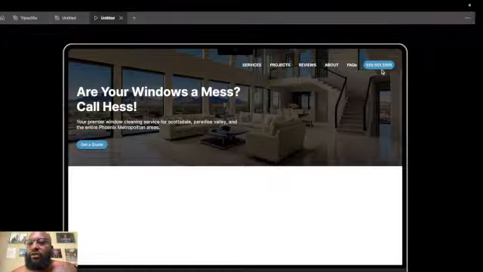I added a shadow under the CTA button so it can pop out. And then I took that same message, your windows a mess, call Hess, as your new title: your premier window cleaning service for Scottsdale. Then I added the supporting subtitle for the title, with a nice still image of the interior of a luxury home that shows a lot of windows in this area of Phoenix, Arizona.